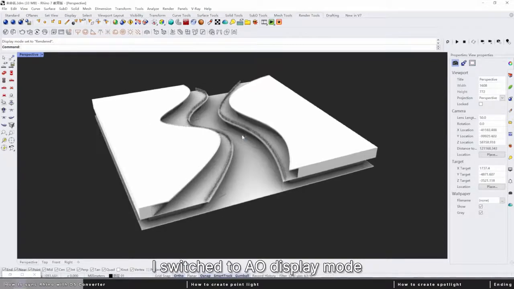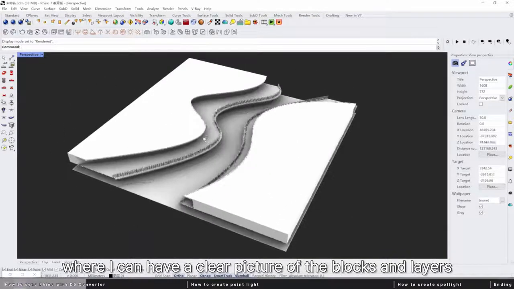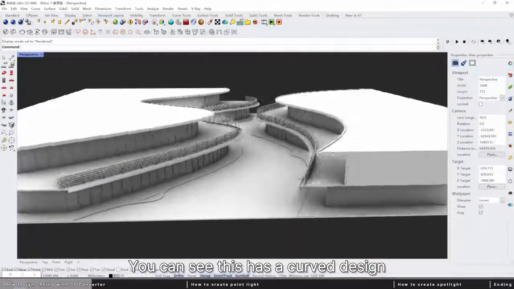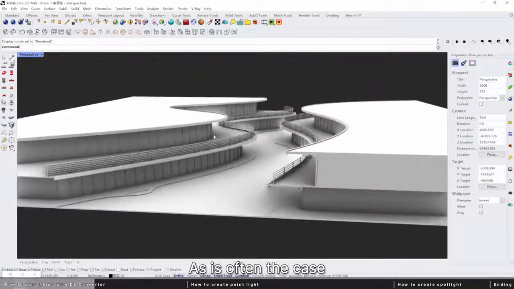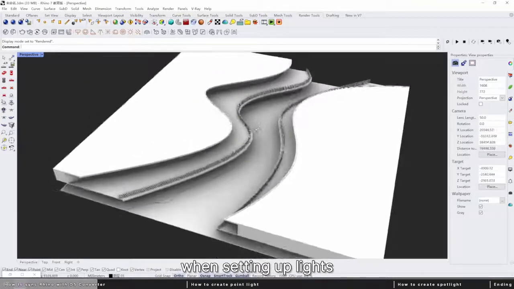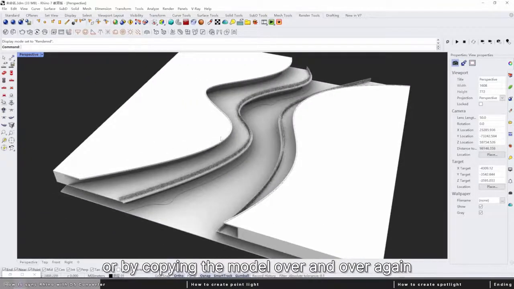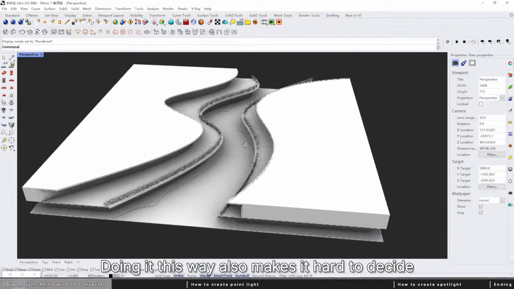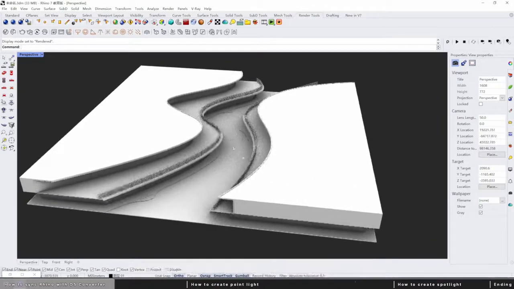I switched to AO display mode where I can have a clear picture of the blocks and layers. You can see this has a curved design. As is often the case, when setting up lights, we have to place them one by one or by copying the model over and over again. This can be annoying and very time-consuming. Doing it this way also makes it hard to decide how far apart each light is placed.